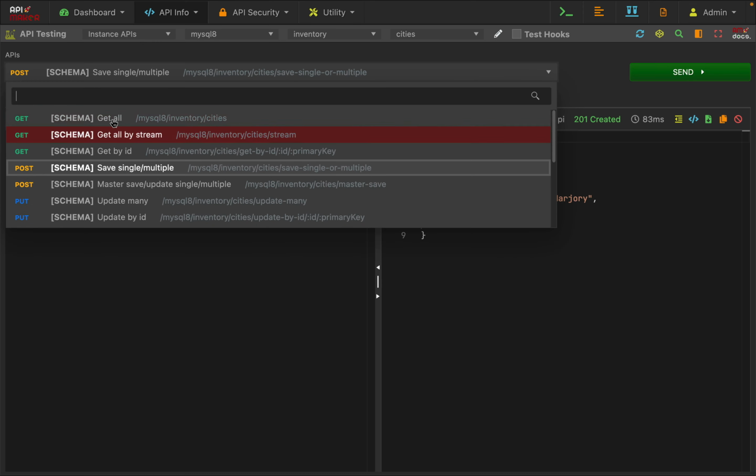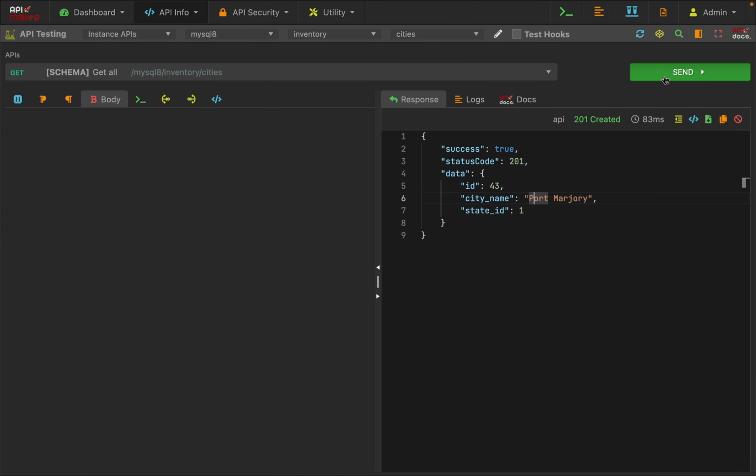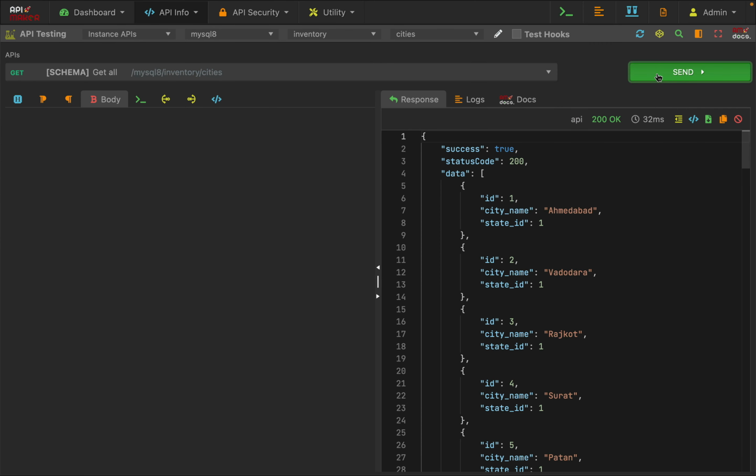Now again let's simply hit the get all, and this time we should get the fresh data, not the cache data, right? We are getting the fresh data. After that we'll get the caching data.